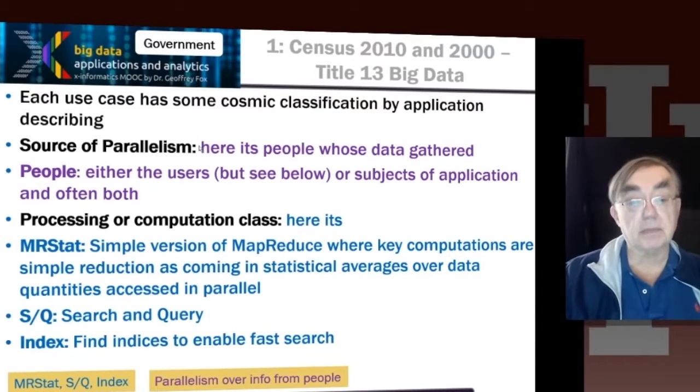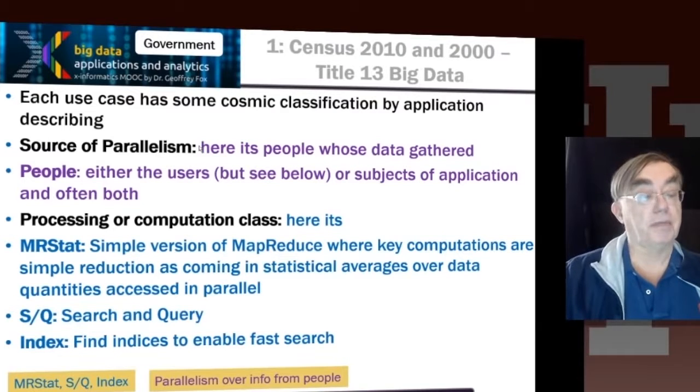The source of the parallelism, because as we'll discuss later in this class, and we've actually already illustrated, parallelism is typically done by taking associated data, whether that data be the actual data of data or the mesh points of simulations, chopping that data up into parts, so-called domain or data decomposition, and assigning each part of the data to a different core or a different node of your parallel machine. And here, the sources of parallelism is the people or households whose data has been gathered.